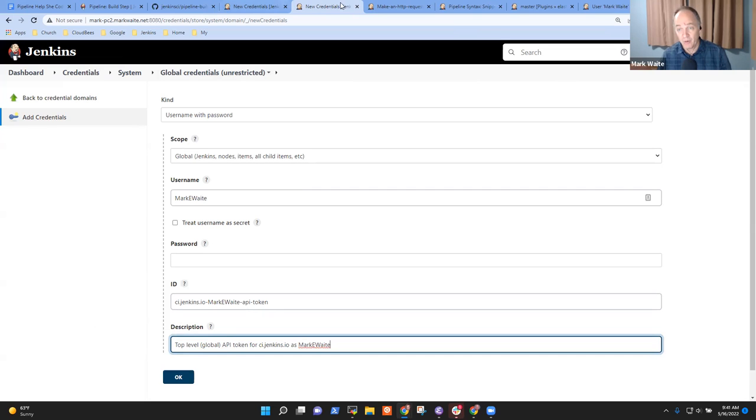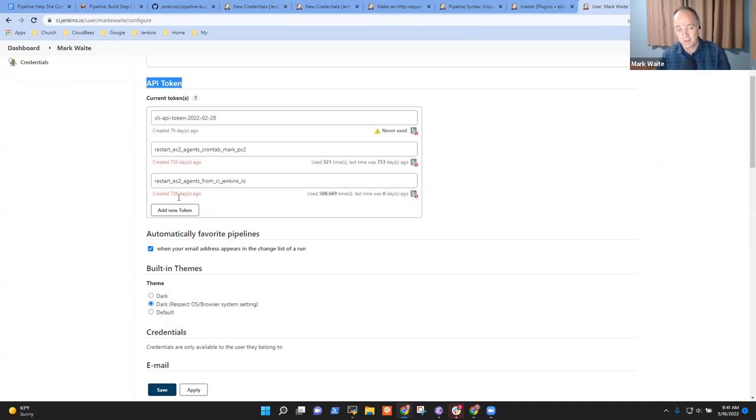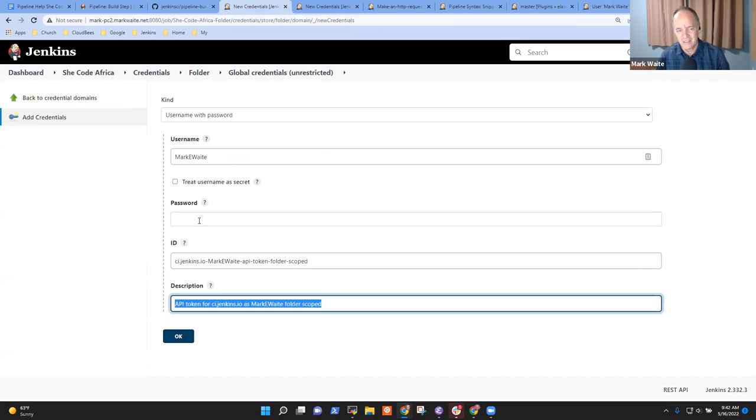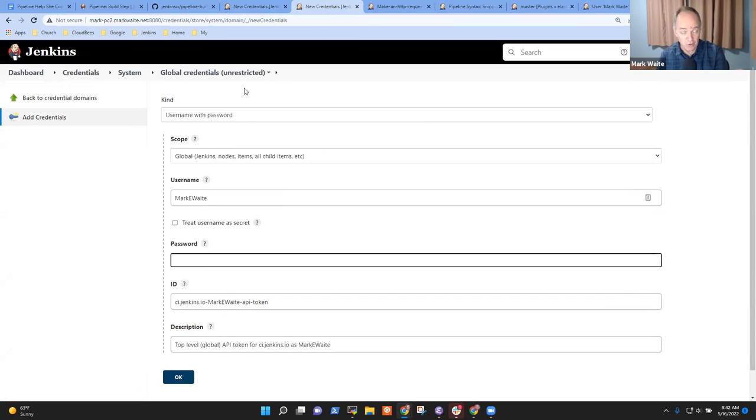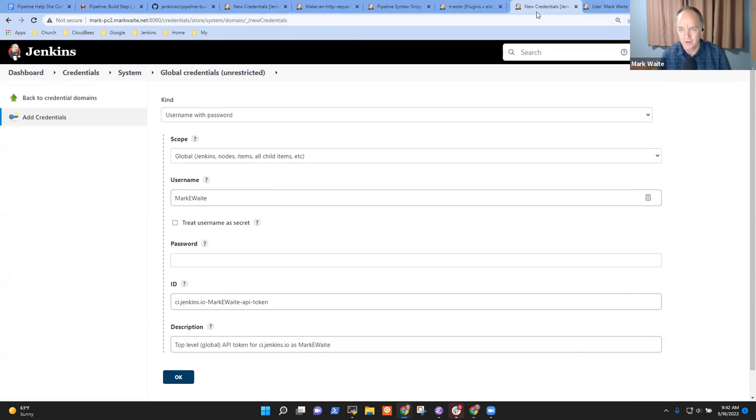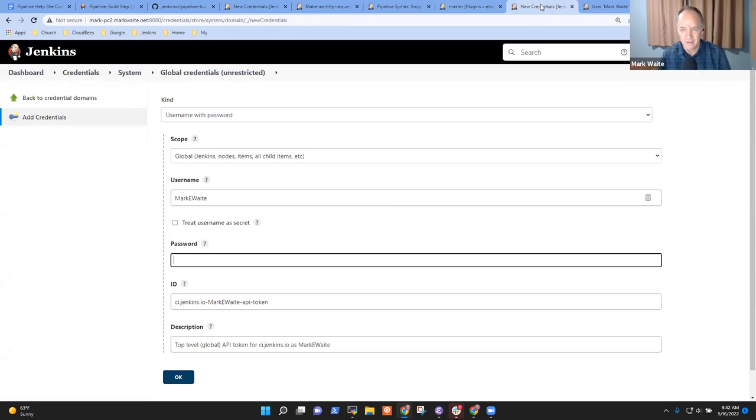Okay, and now we're at the point where user Mark Waite was about to click this add new token button. And this is where I apologize. I have to stop screen sharing, because otherwise I will show everyone and record for everyone exactly the value of the token. And that would not be good. So I'm going to stop screen sharing, press the add new token button, take the text from it, and paste it in here as this global credential. Let's put these two tabs right next to each other so it's clear to me where I paste it.